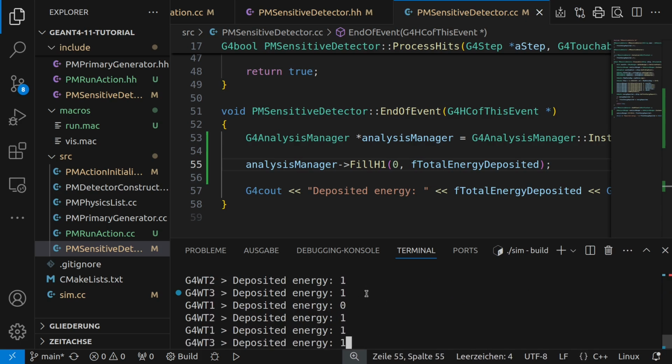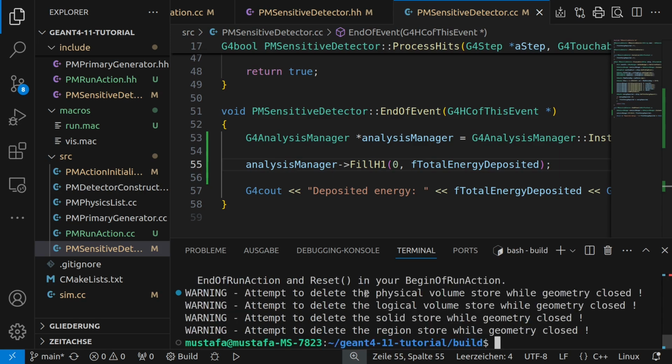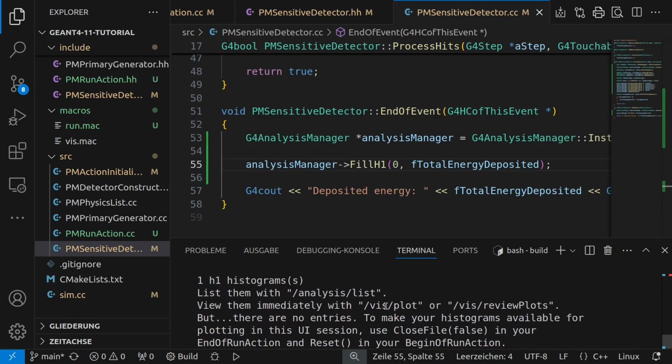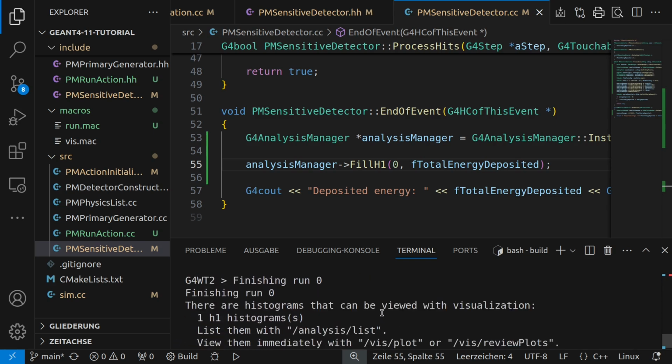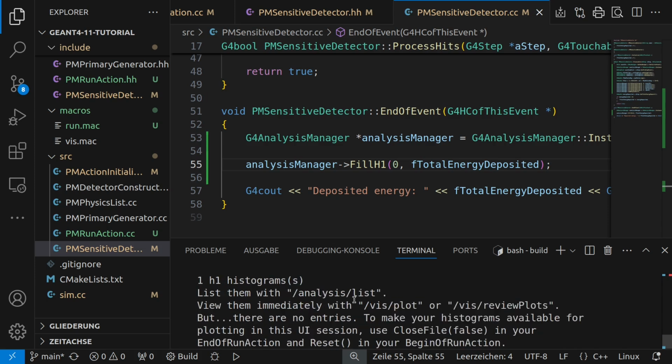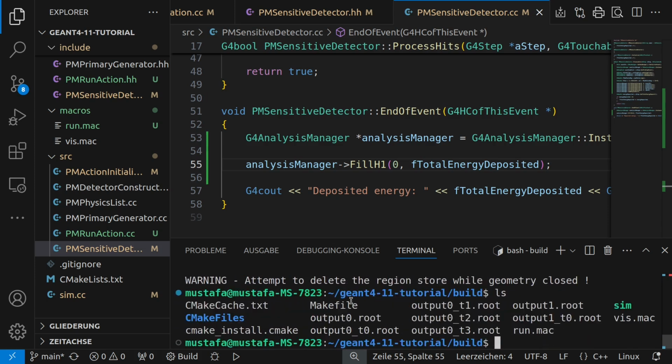If you are doing this with a graphical output, even if it works and it does not crash, it will take a lot of time. But this is quite fast because in batch mode you don't have all these issues of visualization. Then again, I would like to type ls, and as you can see, we now have output0.root, and then we also have T0, T1, T2, and T3.